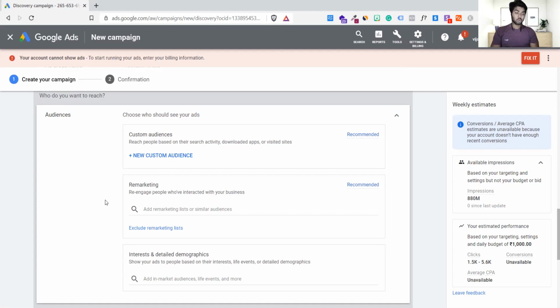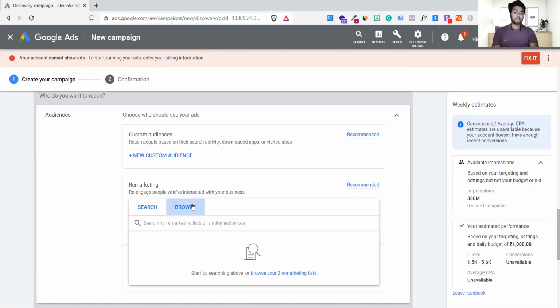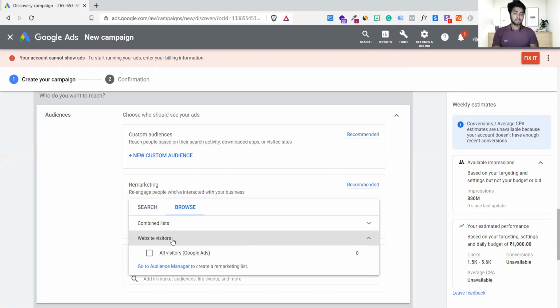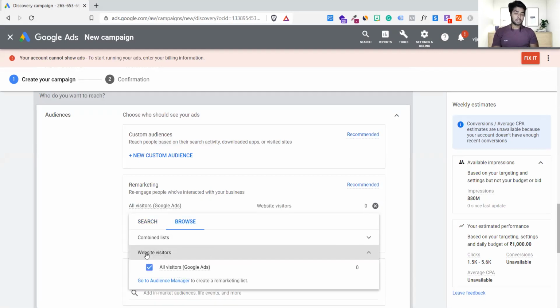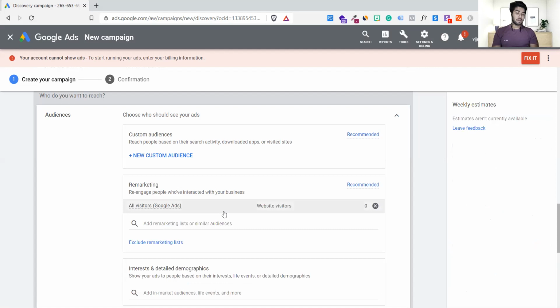Suppose those who have visited your website and you want to retarget them, you can create a custom audience and you can add it right here. By browsing this, you can go to the website visitors, all website visitors, and that's it. Those people have visited your website, and this particular tag is going to fire. It will start recording. Now that is 0 because no one has visited the website so far.